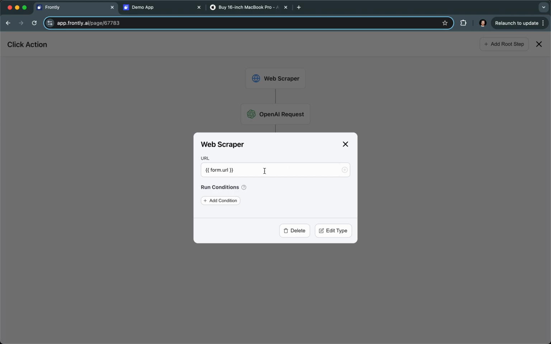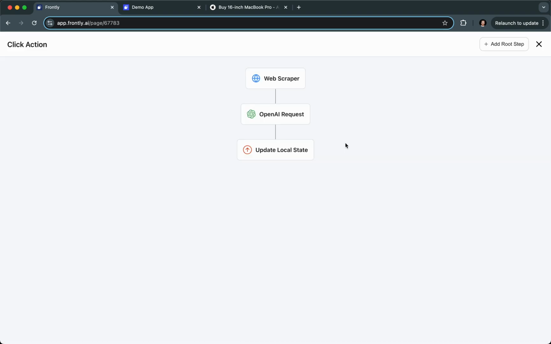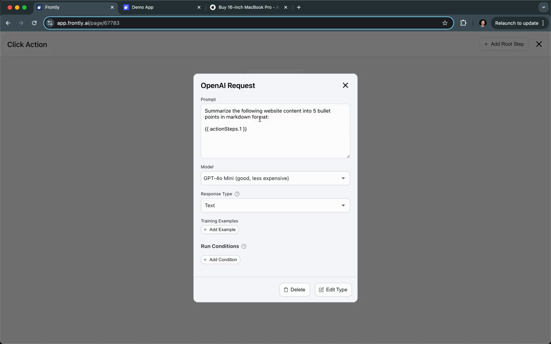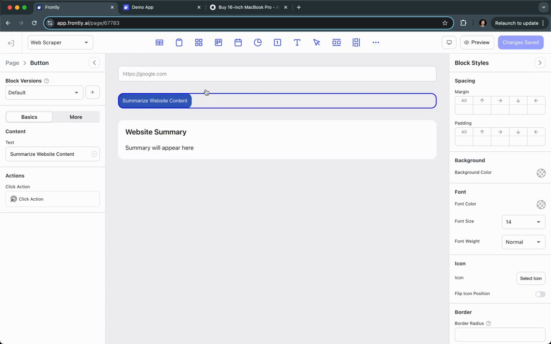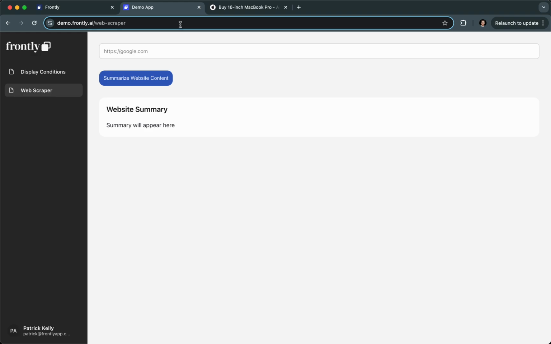So in this case, I'm gonna show you how I set up a very simple app that has an input field where I can type in the website and then a button that submits it to the web scraper, passes it to the OpenAI request and asks it to summarize the content into 5 bullet points and then it shows it in the user interface. So here's what that looks like in the editor. And I will show you the live app first, and then we can go from there.